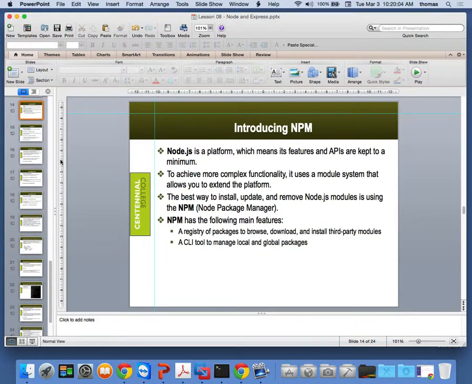For example, when we use Mongo, we're going to need to use something called Mongoose. Mongoose is almost like our database adapter for Mongo. So even though we're using Mongo, we still need another piece, another module called Mongoose.